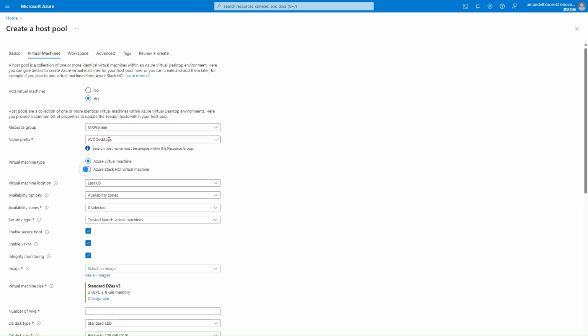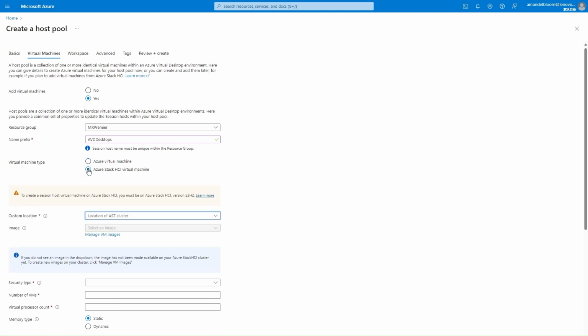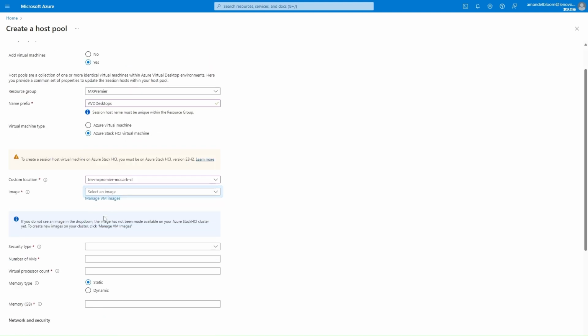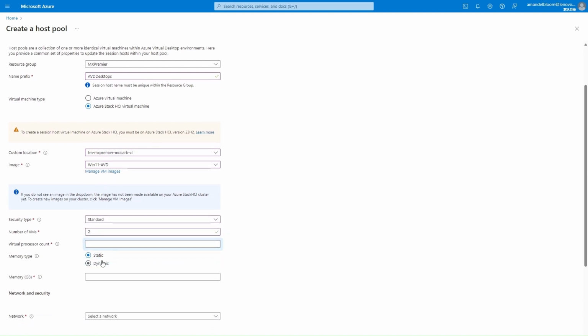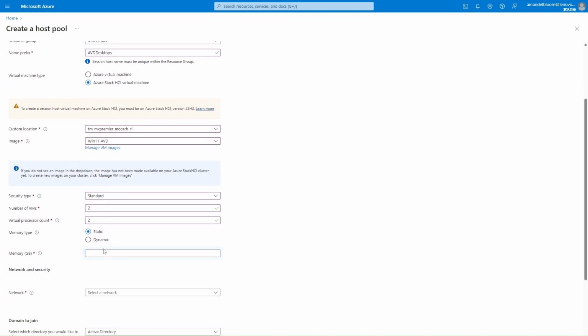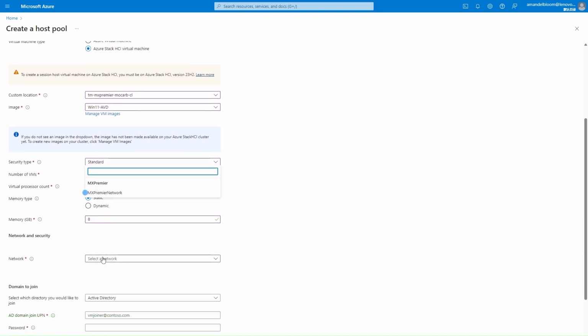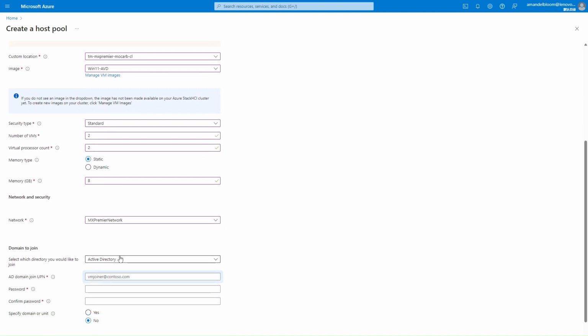We go ahead and give our hosts a name, and then choose between either an Azure virtual machine, which will be running in Azure in the cloud, or an Azure Stack HCI virtual machine, or now Azure Local, which will be running in our Azure Local instance on MX. We now choose where this cluster will be located, and the image that we want to use. We're going to go ahead and create some Windows 11 desktops here. We're going to go with standard security. We're going to create 2 new virtual machines, give them 2 processors each, 8 gigs of memory. We're going to put them on the MX Premier network.